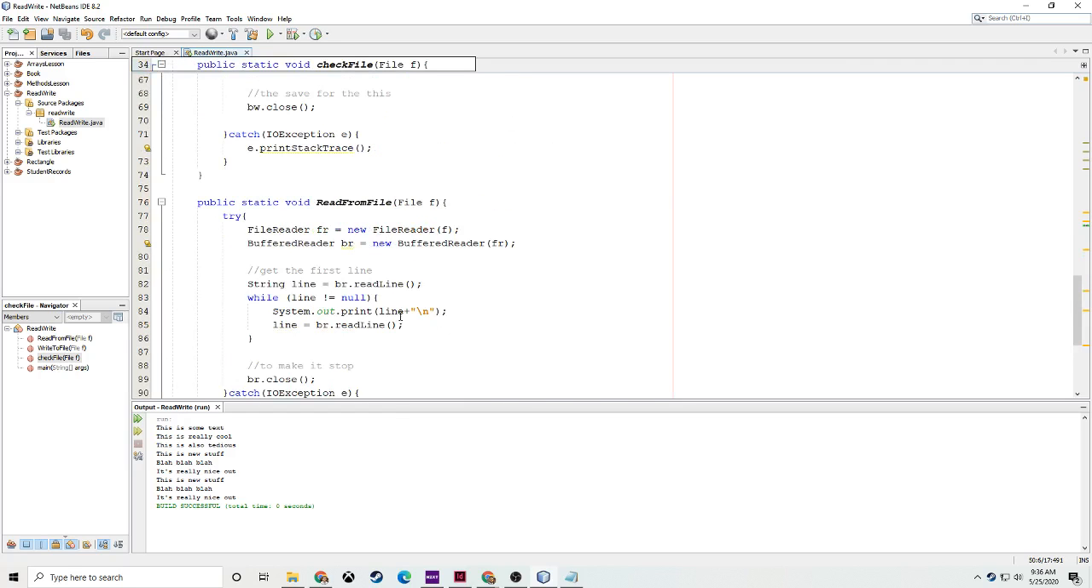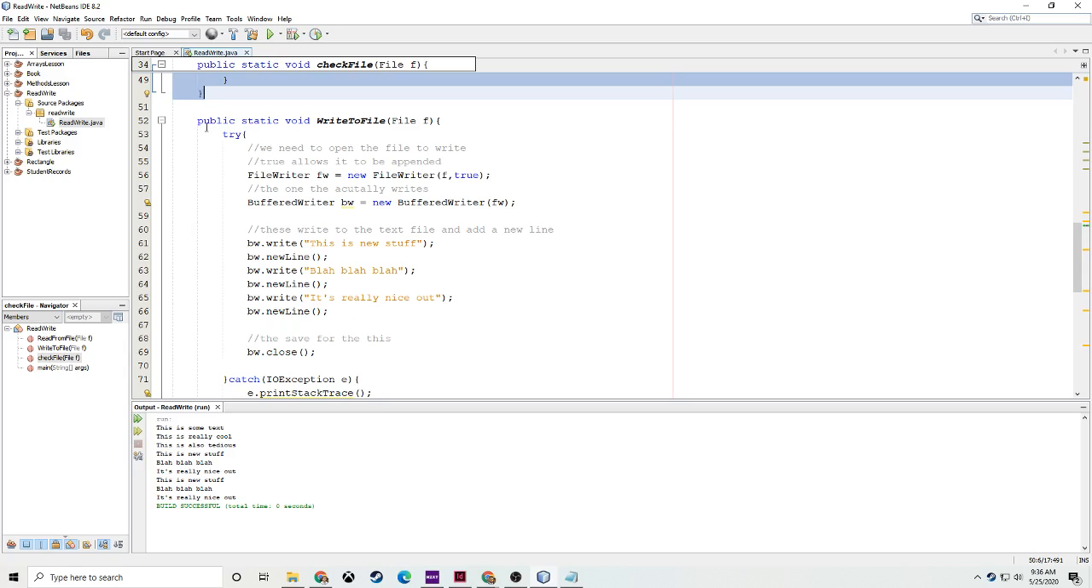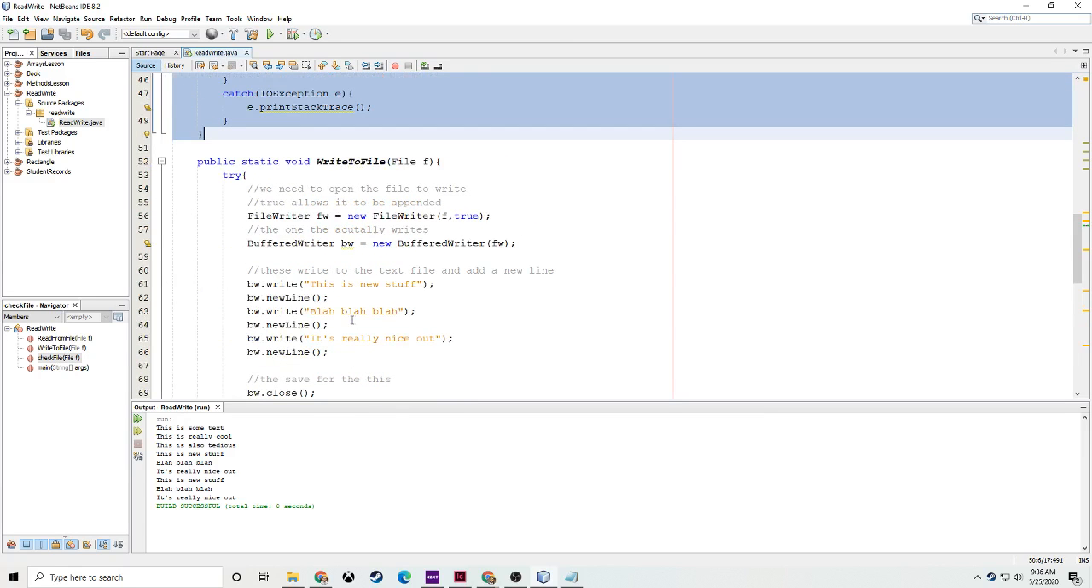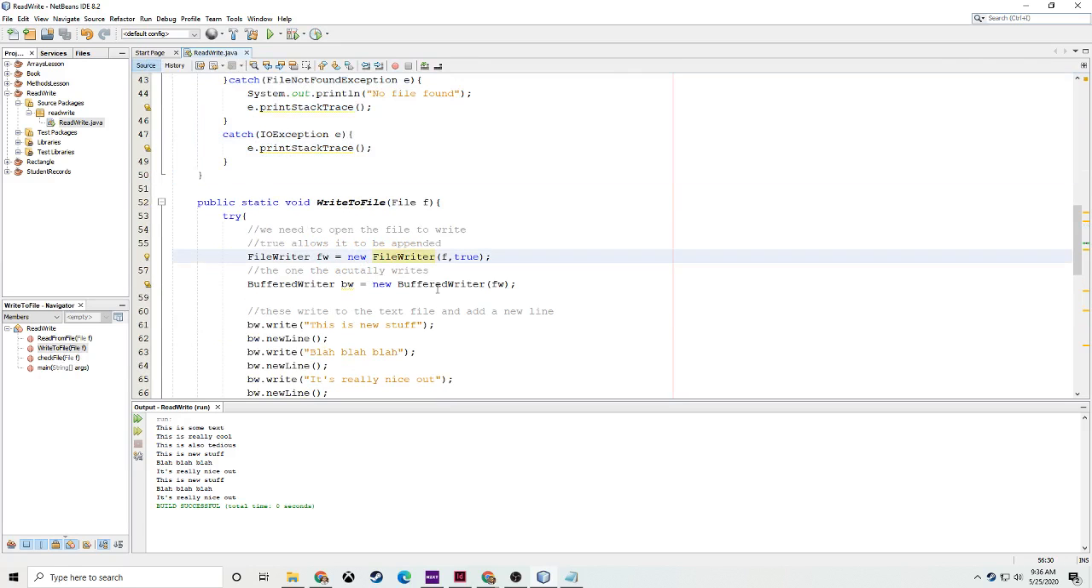But this is kind of the way that I learned how to write to file and read from file, and I find it, well, not the most easy, but an easy way of doing it. There is a way to do it with the scanner. If time permits, I will show you that too. But yeah, that's it for today. Just basic reading and writing.